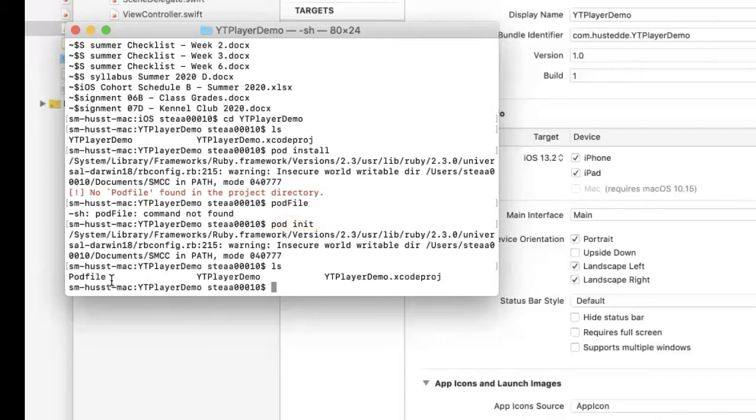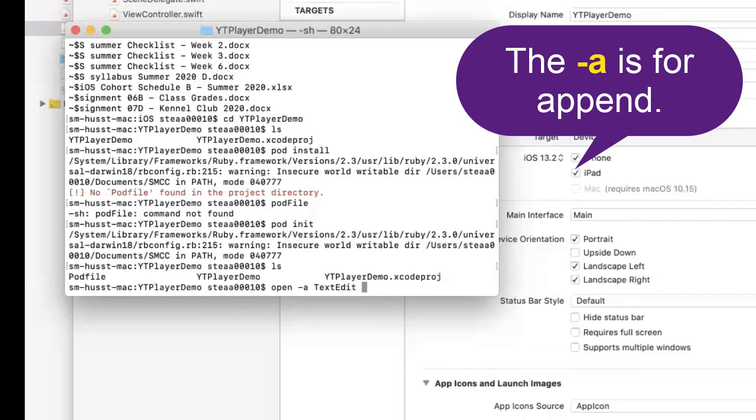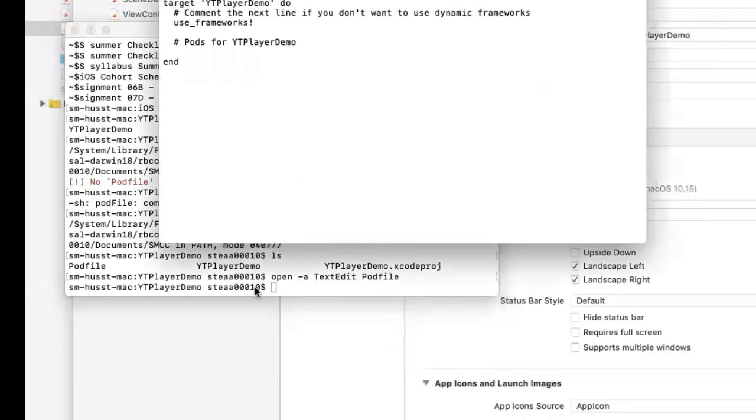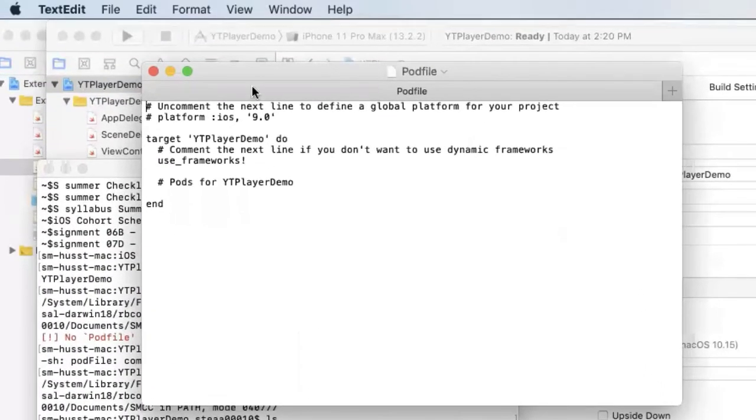Now I'm going to open that file in text view. You can either just go to text view and go to the location and open that file, or you can also open files through the terminal. So I can say open -a, the name of the application I'm going to use, which is going to be TextEdit, and then the name of the file, Podfile. Notice it popped up that file in TextEdit.